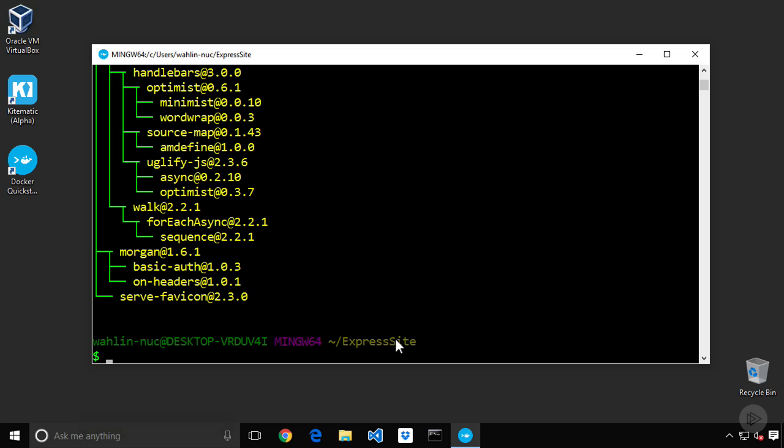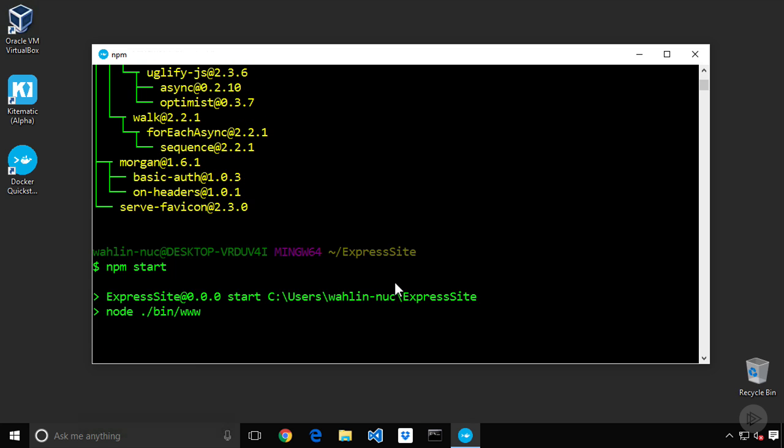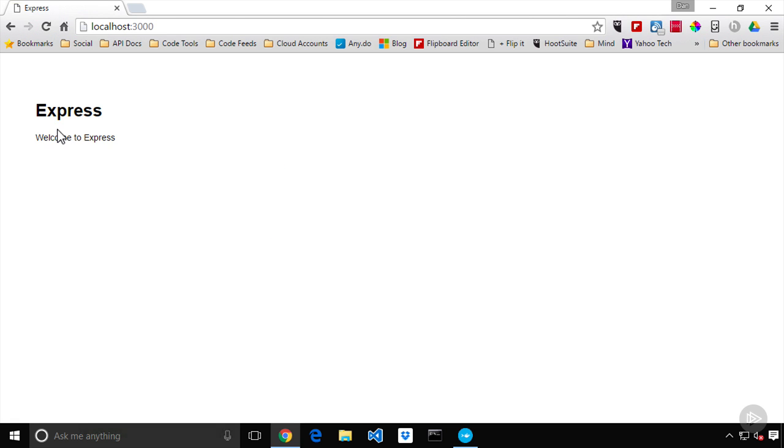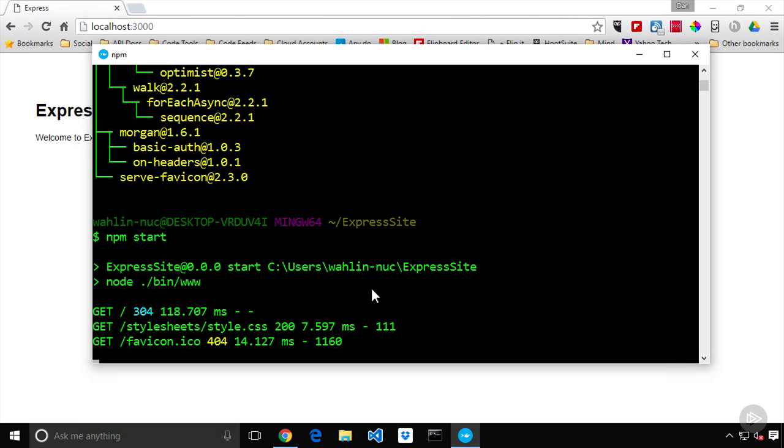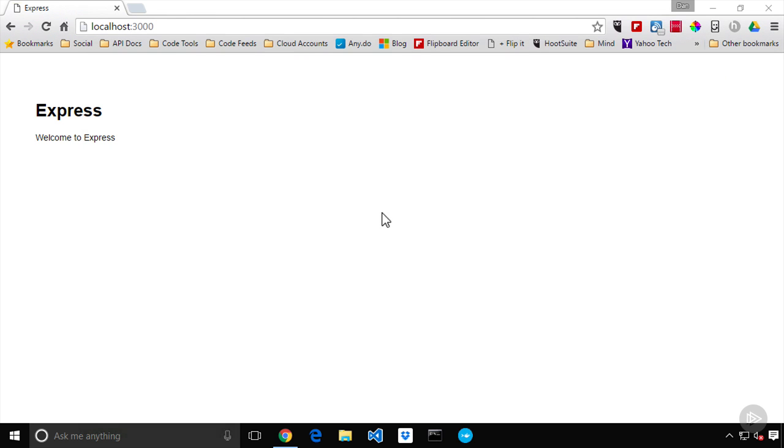So now that I'm in the Express site, I can just type npm start, and this will fire off this little web server here. And now we can come on in. And there we go. We now have a little Express site. All right, so we're off and running. Now that's nice and all, but that's actually just running Express directly from this particular folder. So I'm just going to go ahead and kill that. We'll leave this open to start.